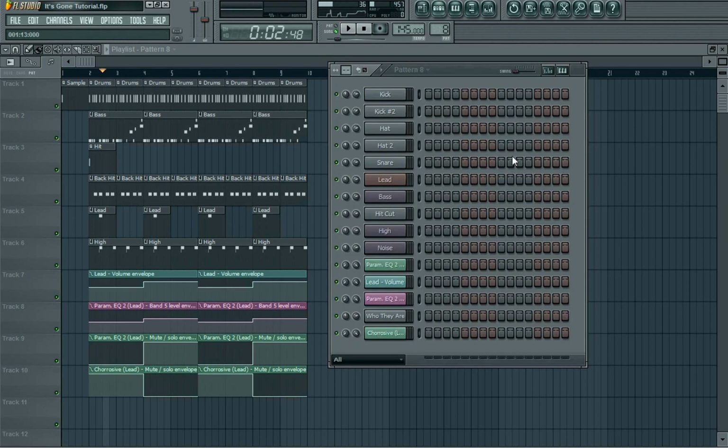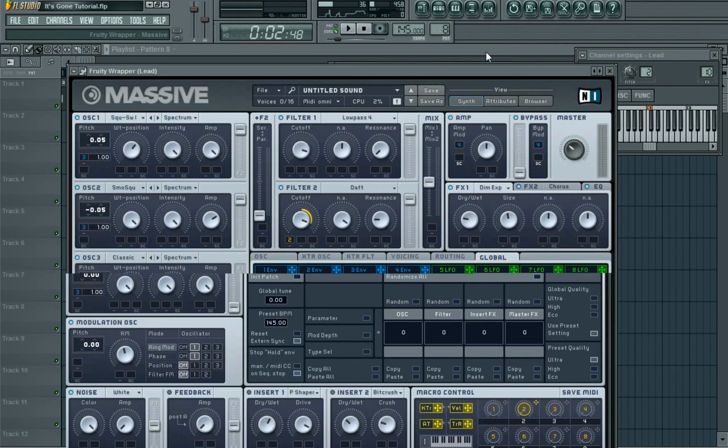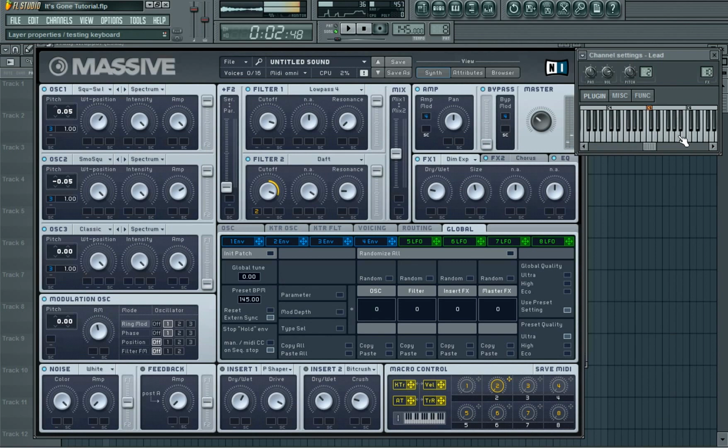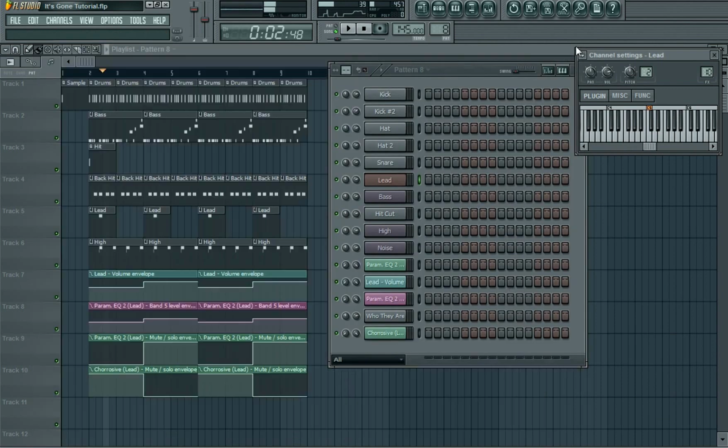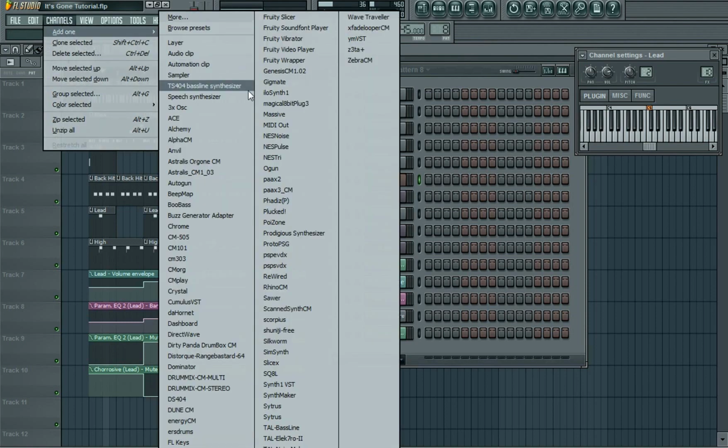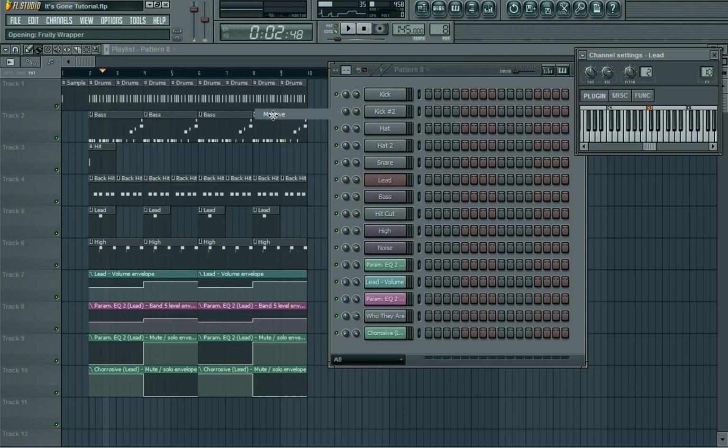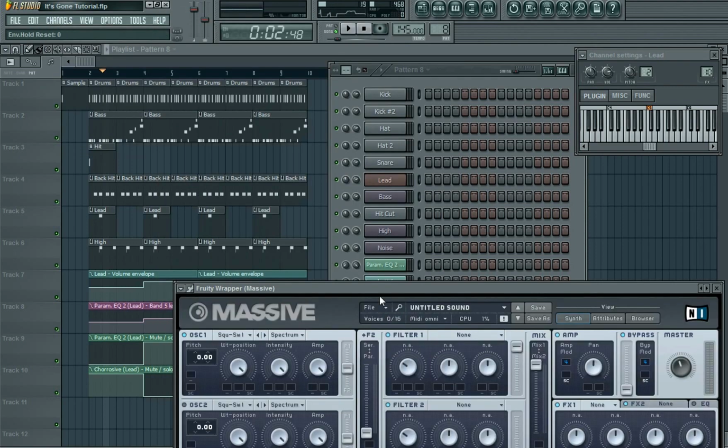So it's this synth here, and this is how it sounds. And as you've just seen there, this is made with Native Instruments Massive, which I use for all my tutorials just because everyone has it and it's very versatile. So add a new addition of that and set it to a new sound.